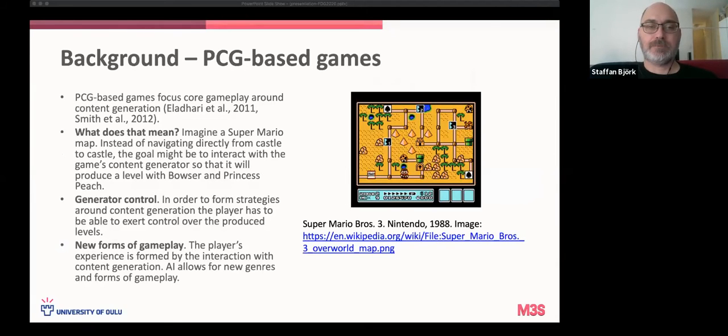PCG-based games, on the other hand, focus core gameplay around content generation and could not exist without these generative processes. So what does that mean actually? Imagine a Super Mario map where instead of linearly navigating to the next level, you would interact with the content generator to produce a level housing Bowser and Princess Peach. By allowing the player to control the generation process, she can form strategies around content generation. This allows us to reach new forms of gameplay by interacting with content generation and possible AI elements.